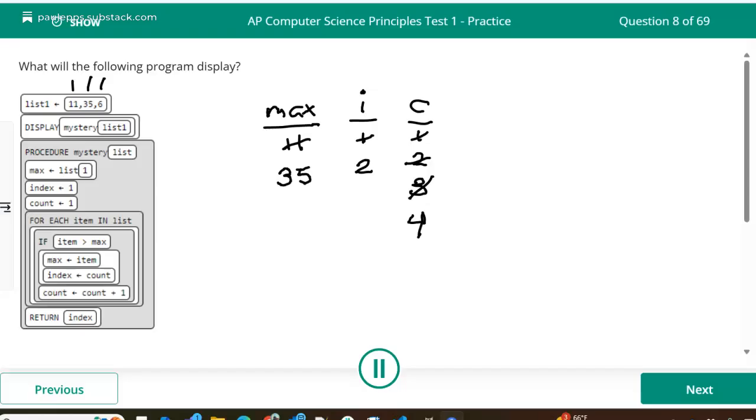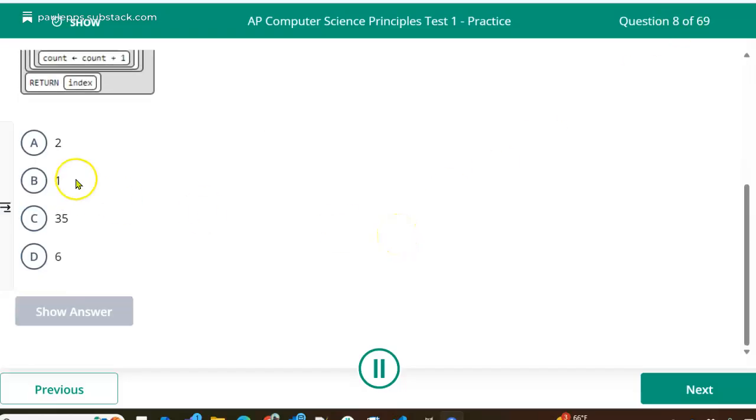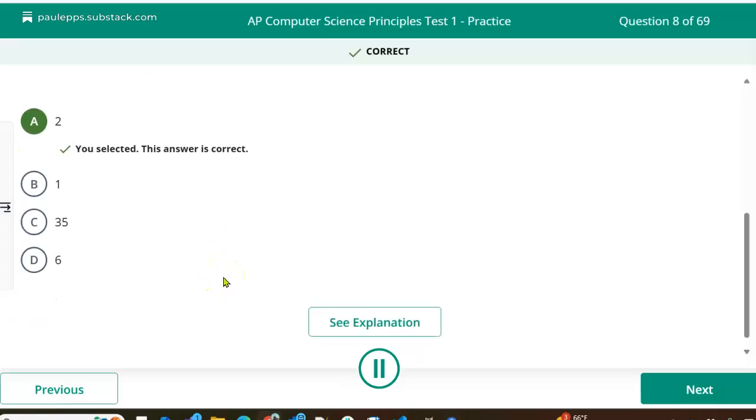Okay, yeah, so we return index, and we're going to display the return value of that procedure. So the answer is going to be 2. Let's take a look here. All right, let's go with 2. Okay.